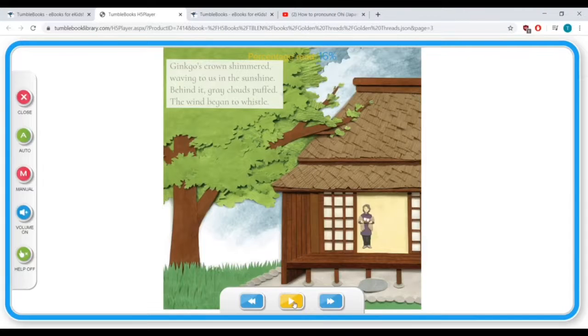And if I play it, this book is actually right now in auto mode, and we can see that because auto, the A icon, is highlighted in green.